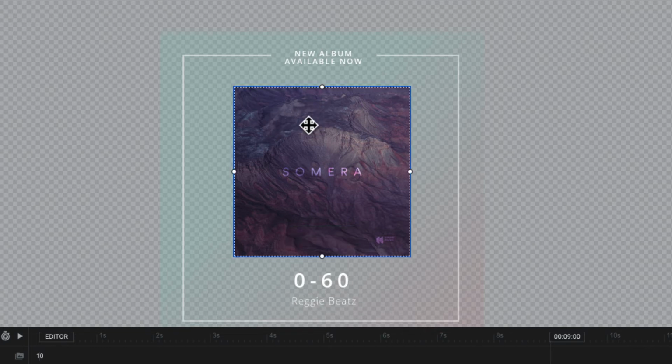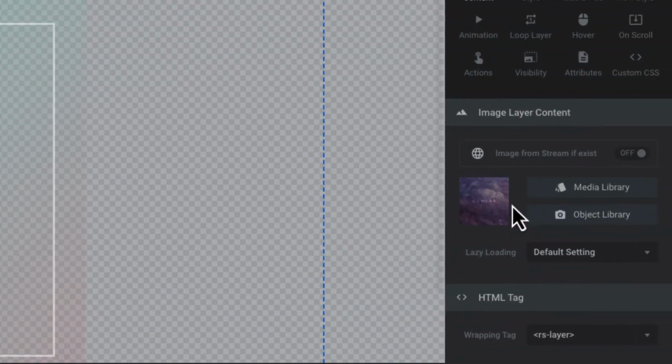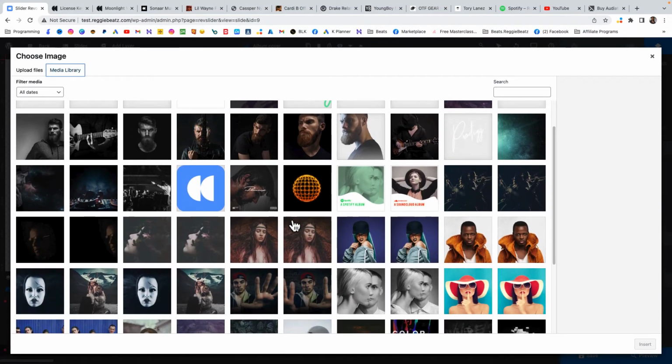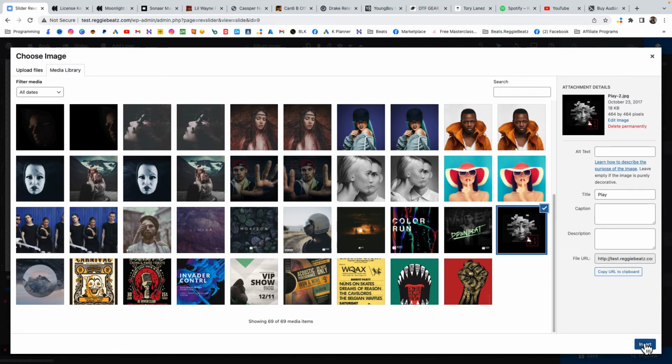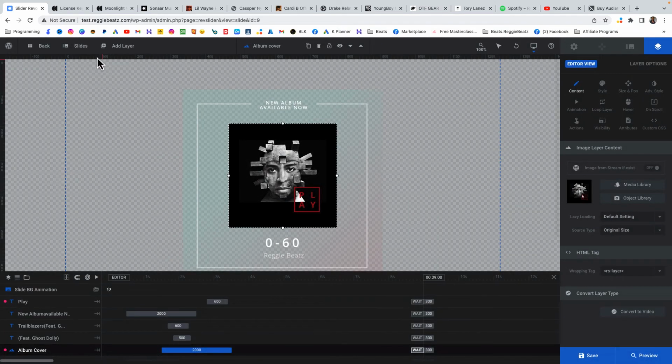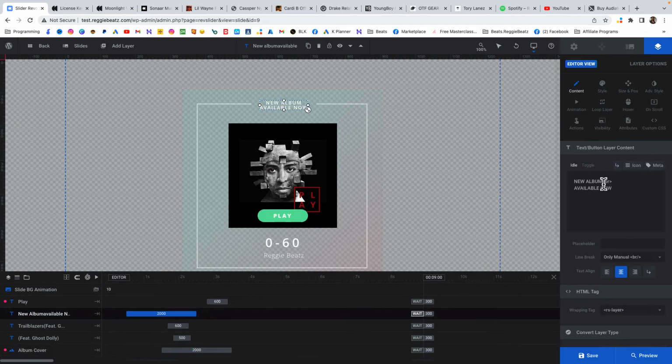Just click on the image, and you'll see here I can also change it. I click on media library, go to media library. I'll just look for any. You can upload yours from scratch, but I'll just look for some that Sonaar already has. Put this guy who looks like Lil Wayne, insert, and then now here where it says new album available, I can say new single available. And now what I have to change as well is the link.